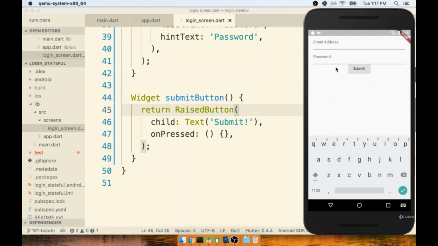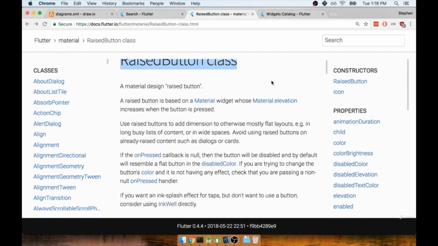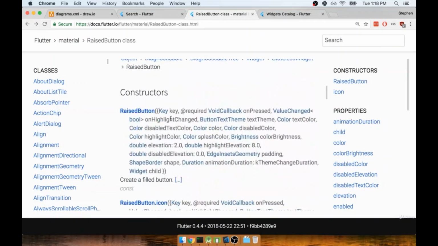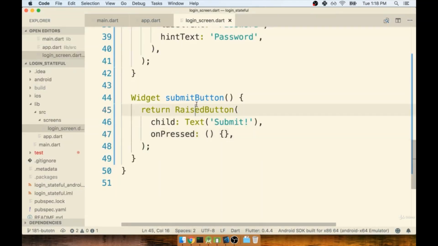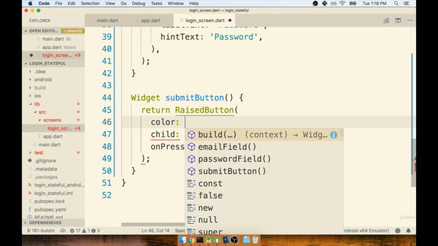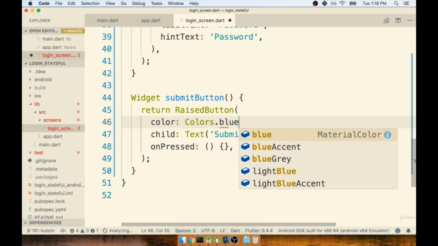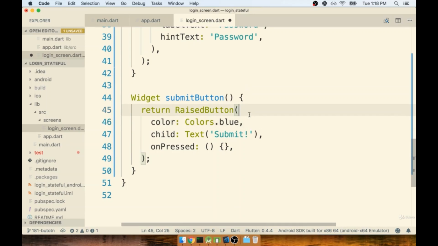So very quickly, let's make sure that we change the color of the button. To do so, I'm going to first open up my raised button class documentation. And on my constructor, you'll notice that it has a named parameter of color. So we can simply pass in a color property to this thing and it will change the color of the button. So back at my raised button element inside the submit button method, I'm going to add on a color, and I can specify one of the constant colors on the colors class. So I'll say Colors dot, and then I'll just make this thing blue, like so.